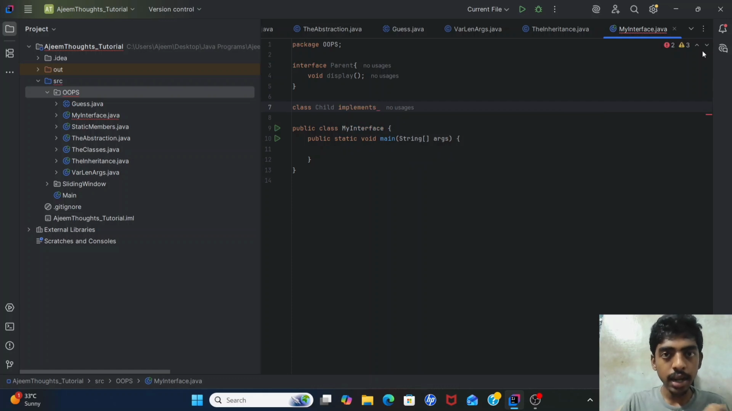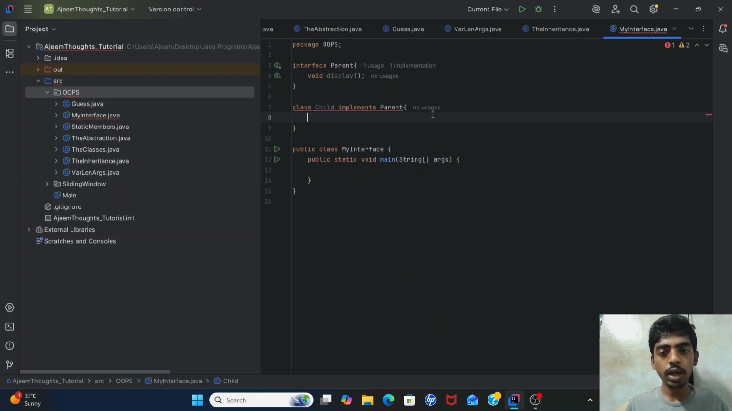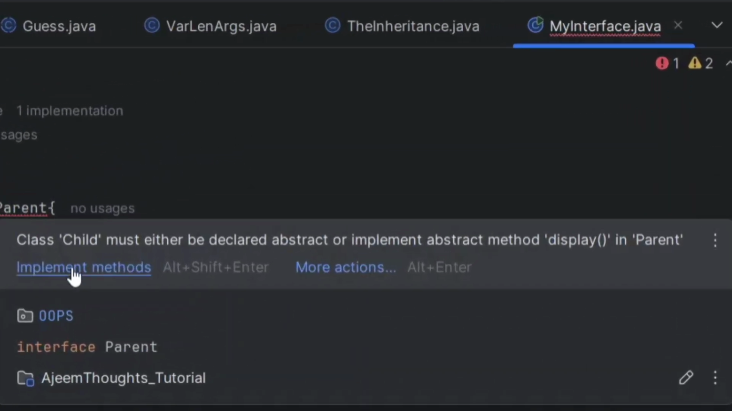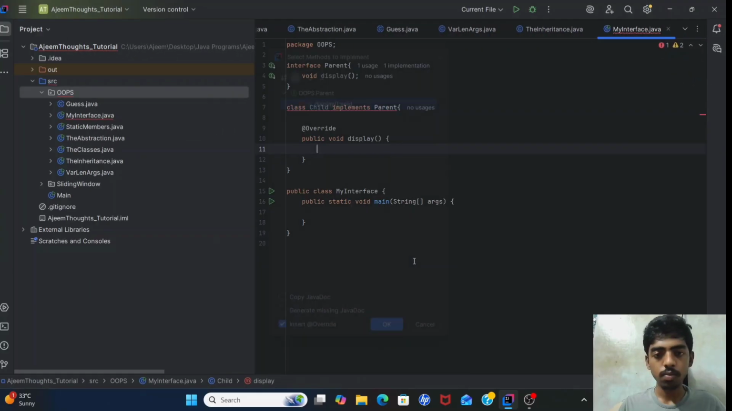In inheritance, the derived class will be extending the base class. But in case of interface, the derived classes will be implementing the base class. You'll understand why it is implement. So what is it implementing? It's parent. Now it shows an error. Just see what it is: the child must either be declared abstract or implement the methods. So just give implement methods, so it just implements it.